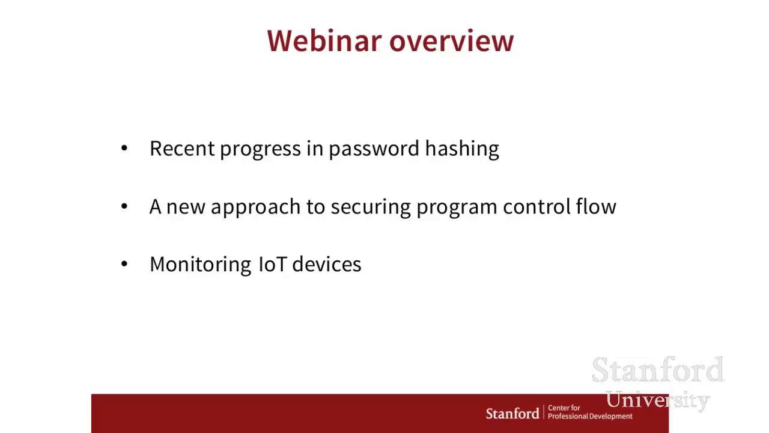In particular, how do we know that IoT devices are not revealing too much information about their owner? Again, kind of an exciting area, being an intersection of privacy and security. So I hope we'll get through all three topics, but if not, we will schedule future webinars and cover whatever we didn't cover today. Okay, so with that, let's get started with password hashing.